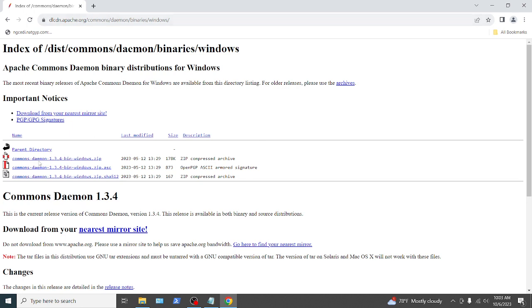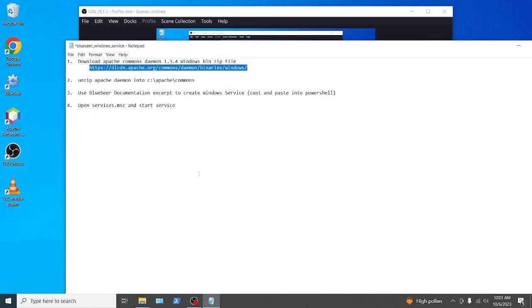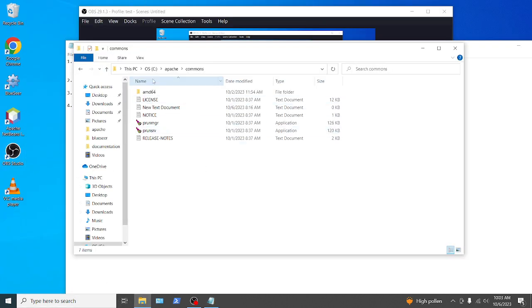And you will download the 1.3.4 bin windows.zip file. Now, I've already downloaded this, and I've already installed it. All you have to do really is unzip the file and place the contents within a directory called C:\Apache\Commons. So unzip all that zip file into this directory. And then that's all you have to do for the Apache Daemon application.